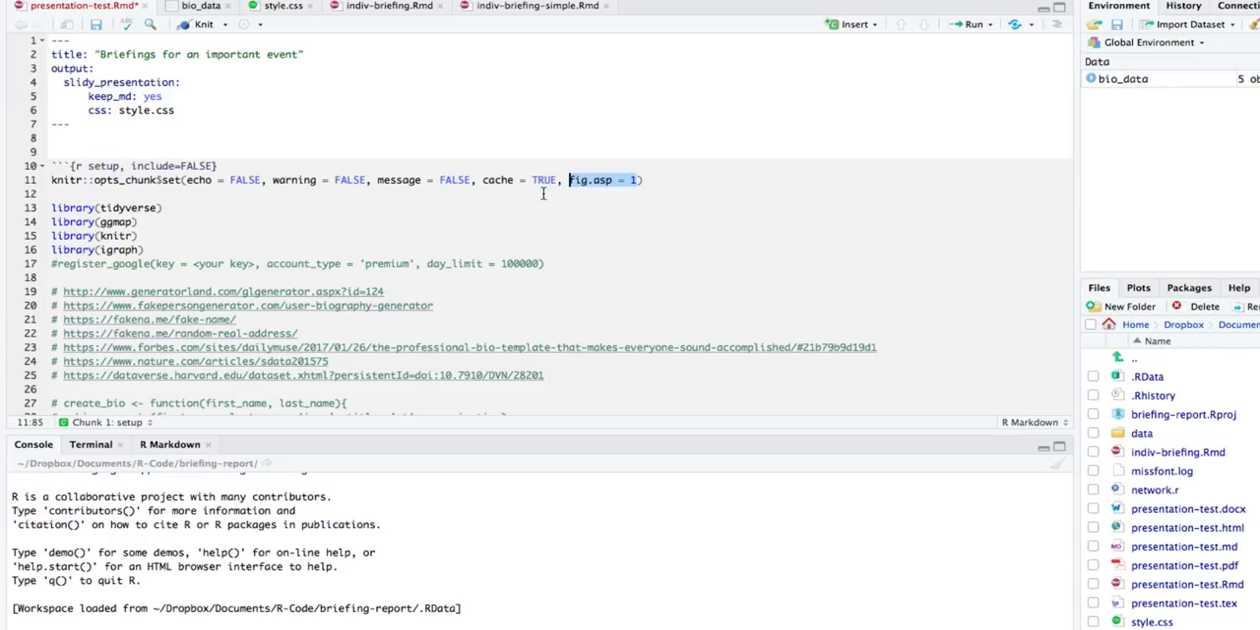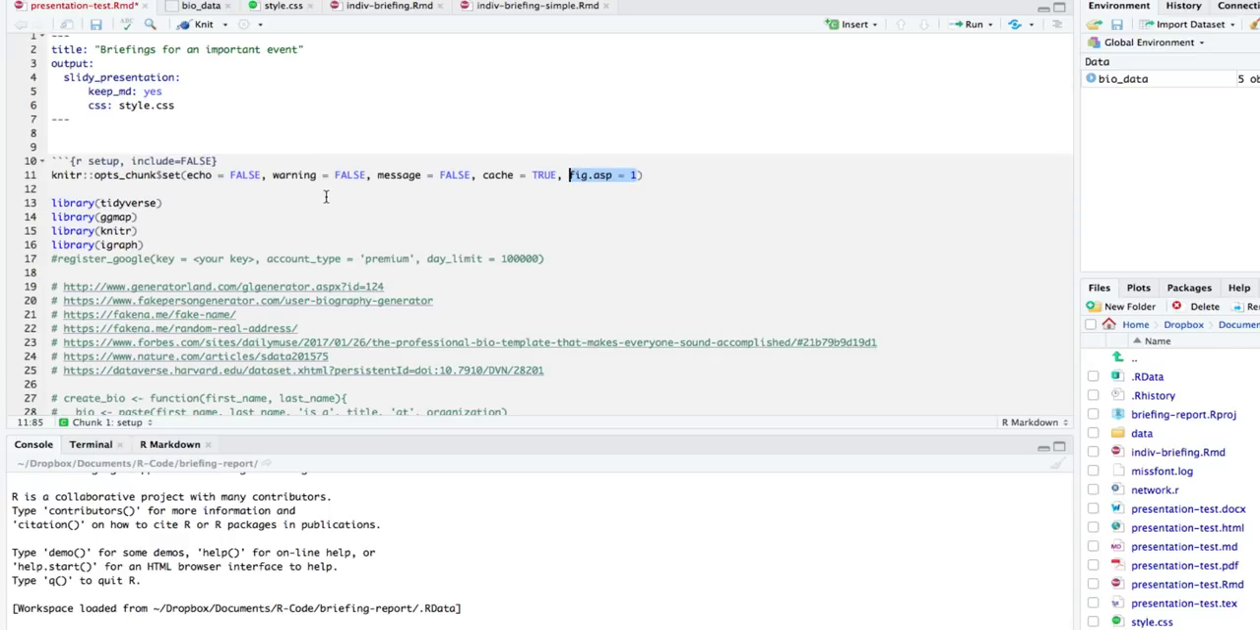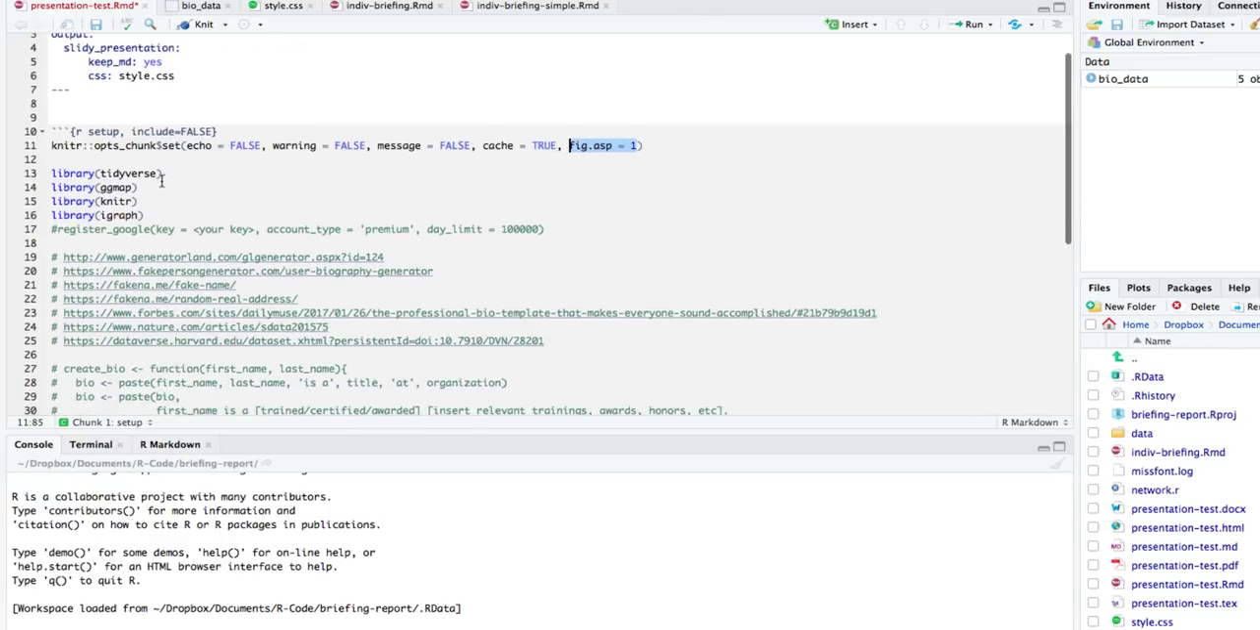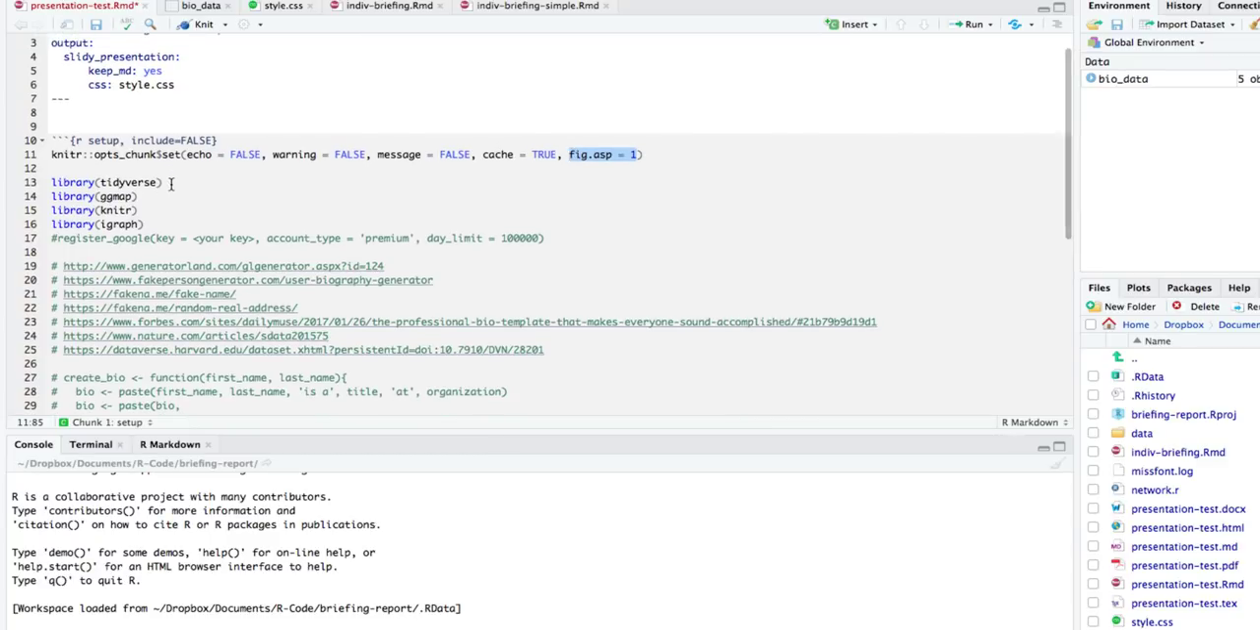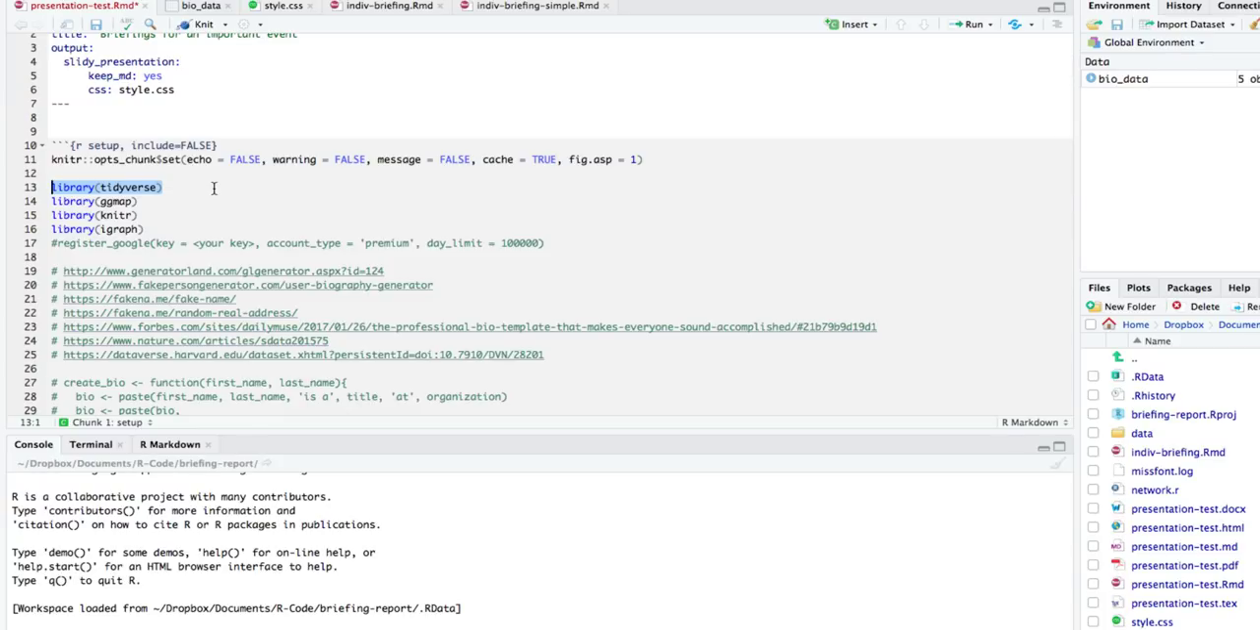So you're telling RMarkdown that all your photos, you want them to be the same width and height. So what are some of the libraries that you need? You definitely need dplyr, readr, and others. So tidyverse just packages them all together. So we are loading that.